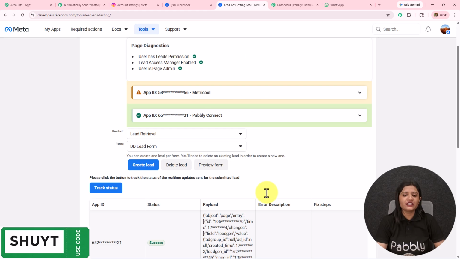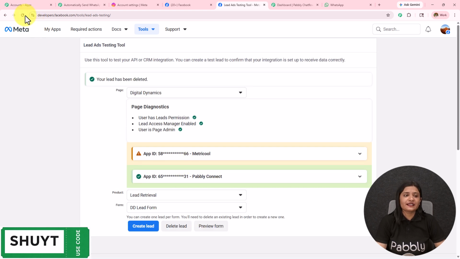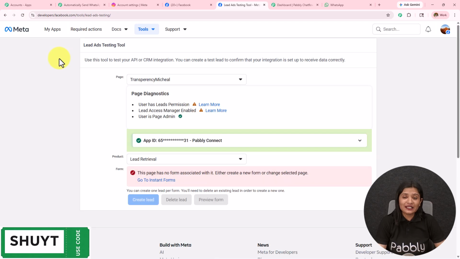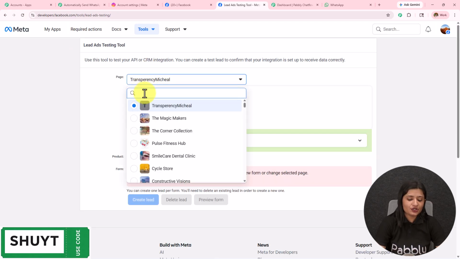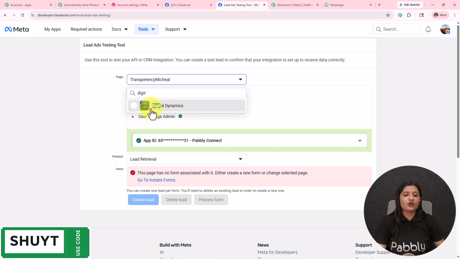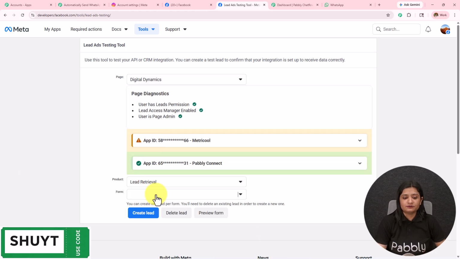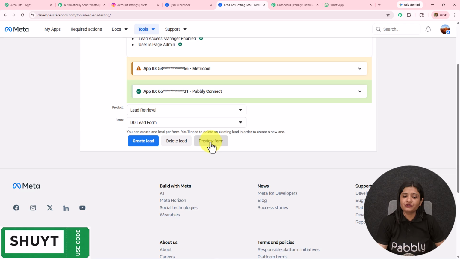Now, before creating any lead, I'm going to delete the previous lead. When you are running a live campaign, you need not do this again and again. Then I'm going to refresh this page once, and repeat the same process. Select the page, which is Digital Dynamics, and the form, which was DD lead form. After that, I'm going to click on this preview form.